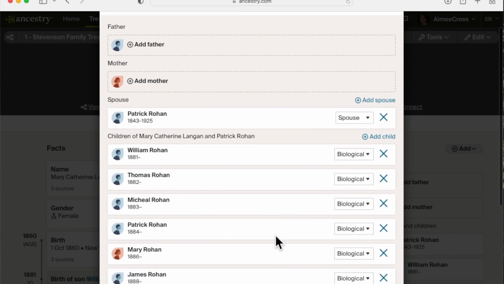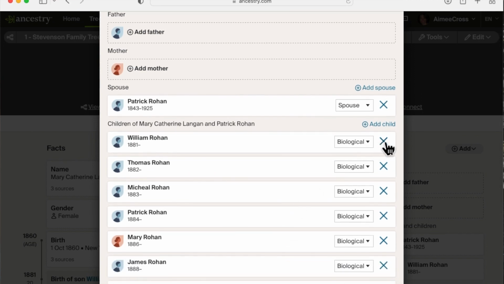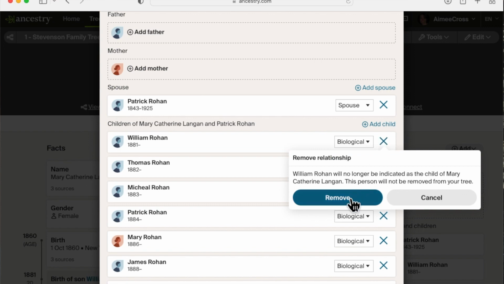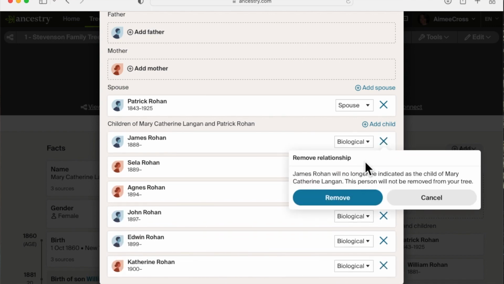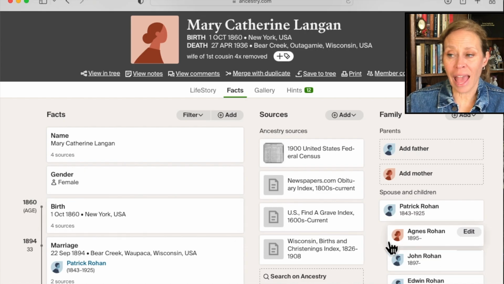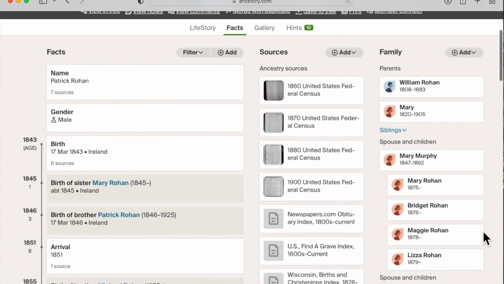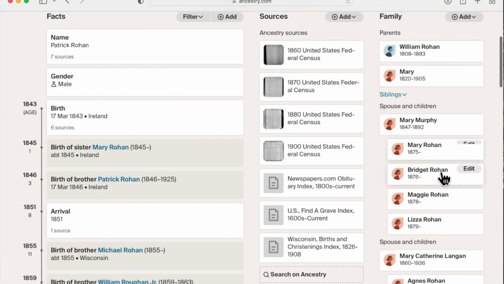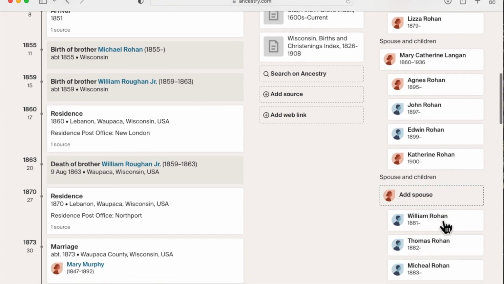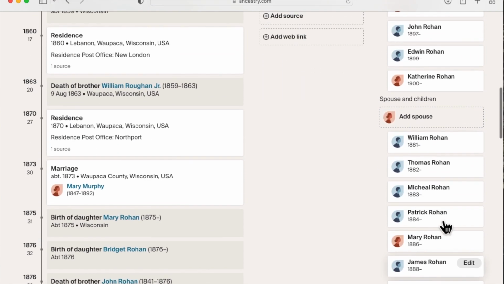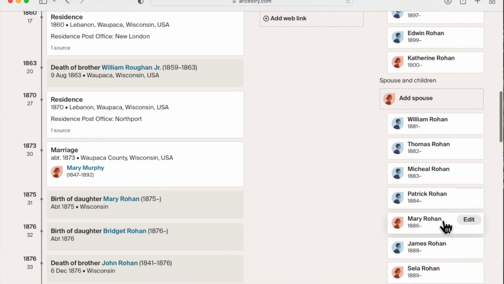And what I need to do is take out all of the children that were born before she married. So I'm going to remove William, and I'm going to remove Thomas and Michael and all the other kids that don't belong to her. And so I know that I have these families correct. So let's go back and look at Patrick again. So we have Patrick now with Mary Murphy with those 4 children that were from the 1880 census. And now I've taken the kids off of Mary Catherine, but now they're floating here loose. The other kids that are really the children of Mary Murphy are floating around loose.